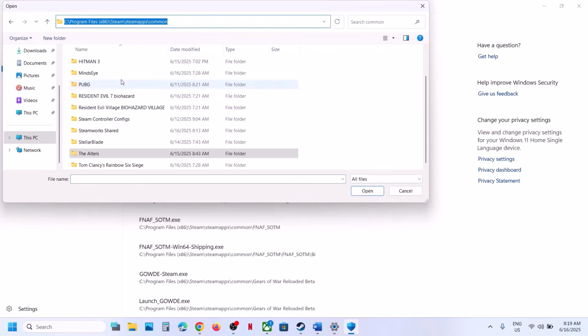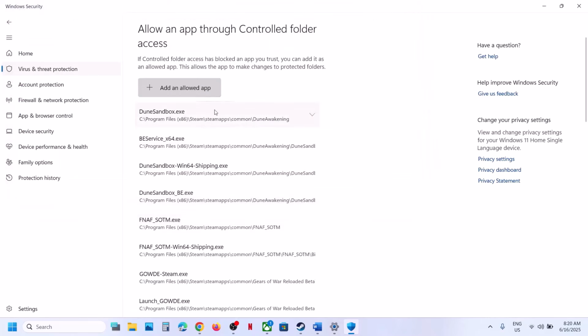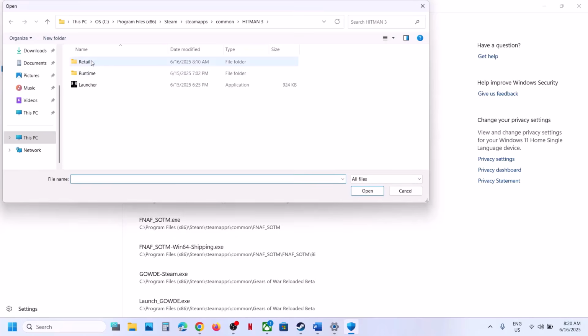So go to the game installation folder, open the game folder, select everything, all the exe file. Click on open. Again click on add an allowed app, browse all apps. Open the retail folder this time. Select the game exe file, click on open.